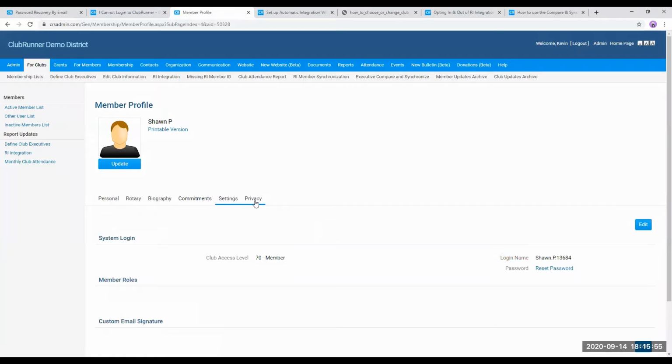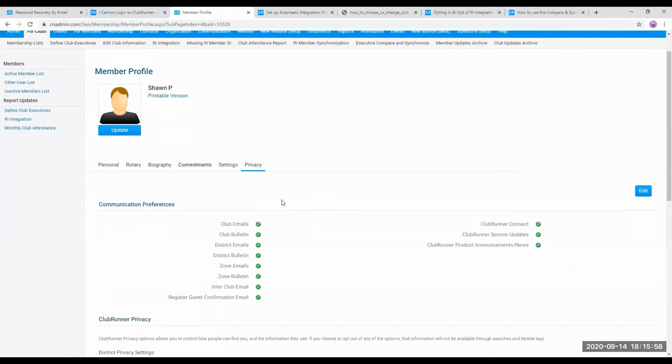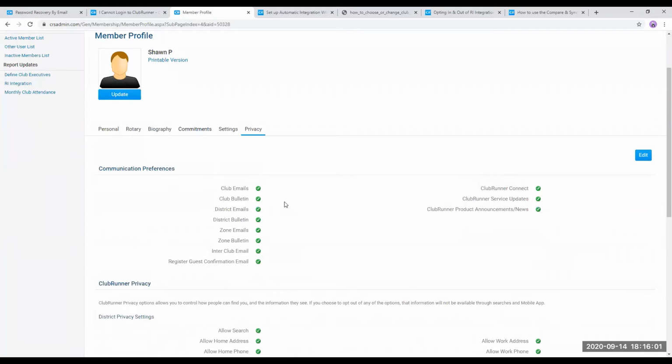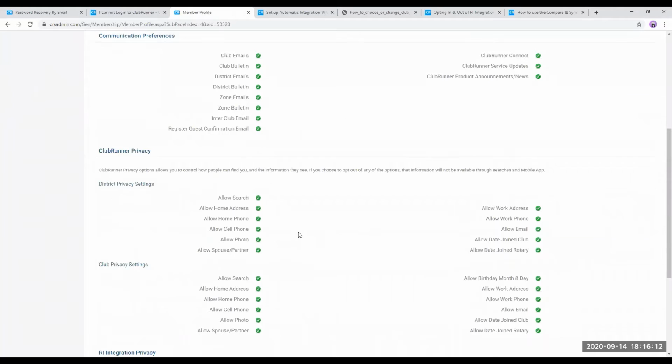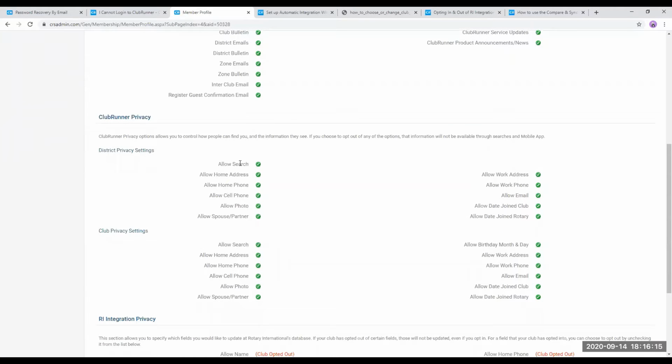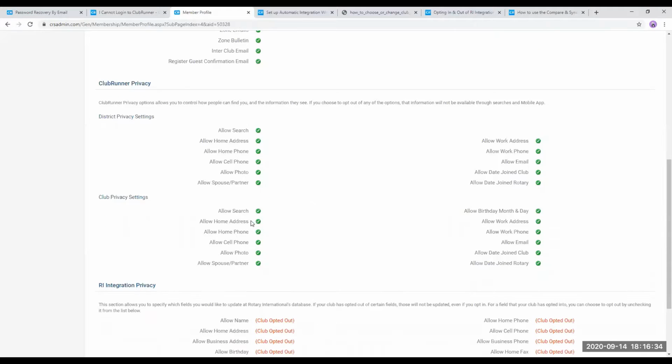And the last tab on the member profile is the privacy tab. And we'll talk a little bit more about this a little later, but here you can configure your own communication preferences, so you can opt in or out of receiving specific types of emails, as well as we have our search privacy. So you can either opt out or opt in to allow people to search for you. And this works on the mobile app as well. So you can completely customize what information is seen by people within your club and within the district. So you can control that individually.